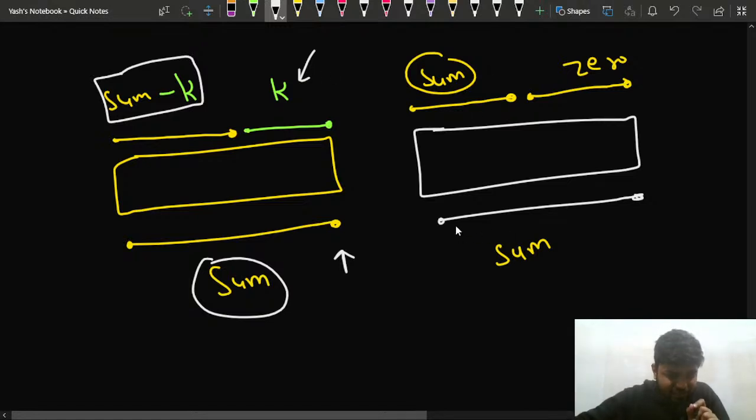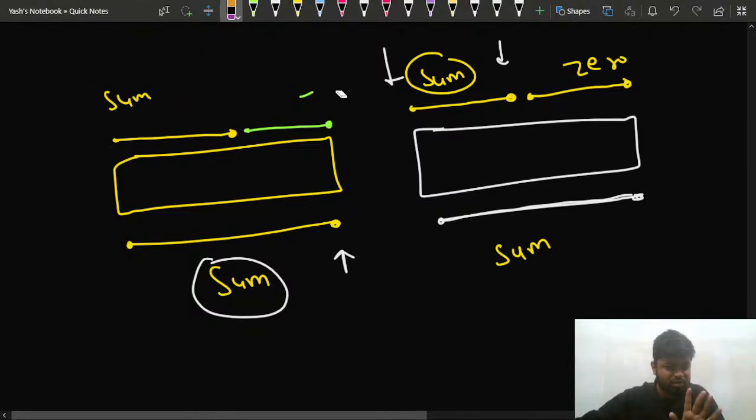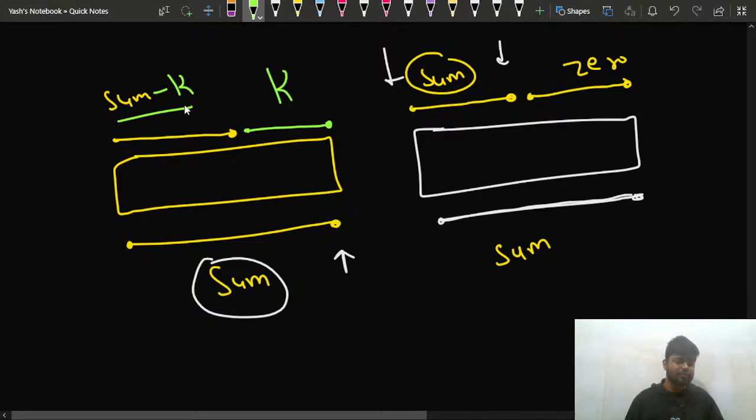That is, from the starting up till the end, if a particular scenario was having the sum as sum, then this much part would be 0. But here what I'm saying is, assume that k would be 0, then in that case this sum minus k would be equivalent to sum. But suppose you have a k value that is existing, that is not 0. So I will check for sum minus k instead of sum.